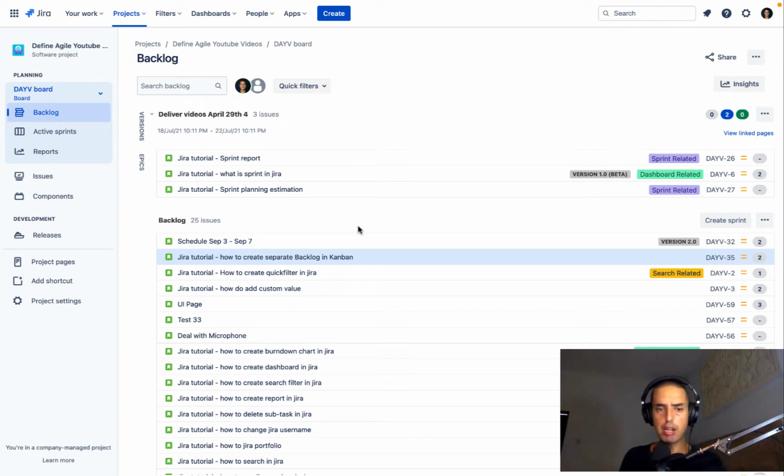Today we're talking about JIRA. Very simple tutorial. You guys were asking for it. How to delete a subtask. I'm going to show you a very, very easy way.